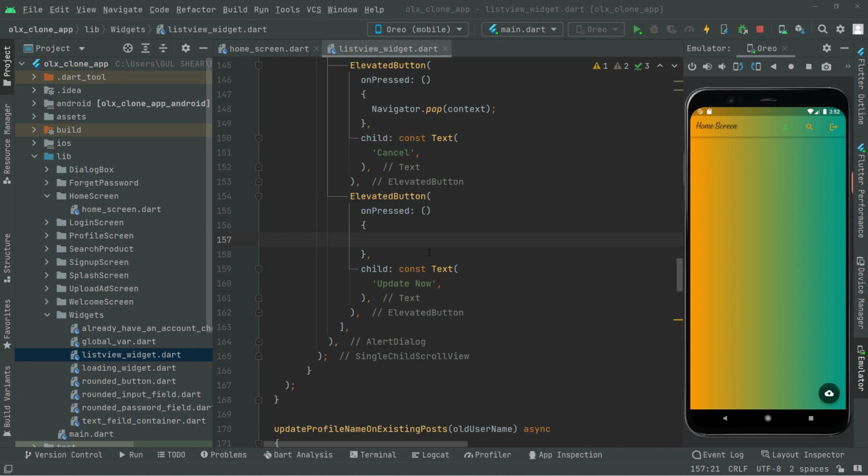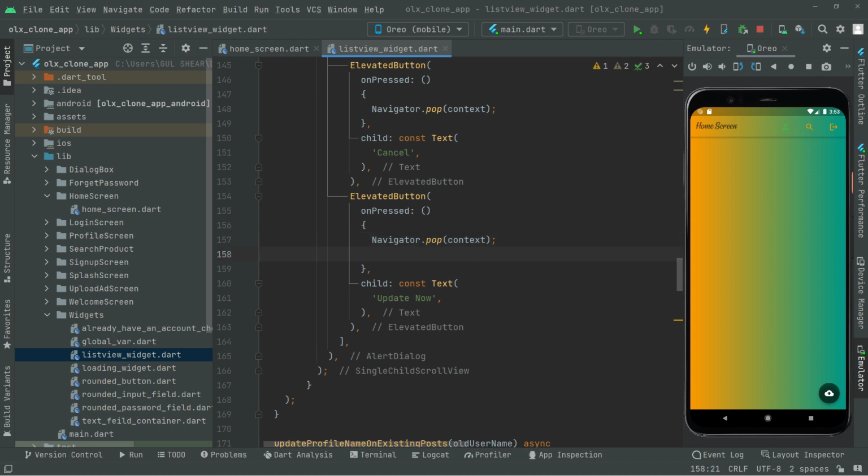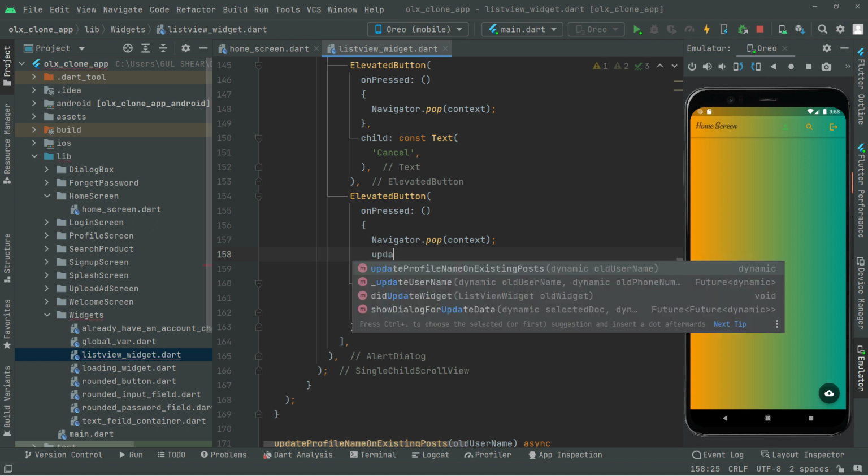Welcome back. Now, right in this onPressed event, we will be working. First of all, we're going to simply set the Navigator with pop contacts, which will remove the dialog box. Write it and a semicolon, and then we will simply call the first method that we created, the update profile name on user existing post. So in here we will say update profile name on existing post.